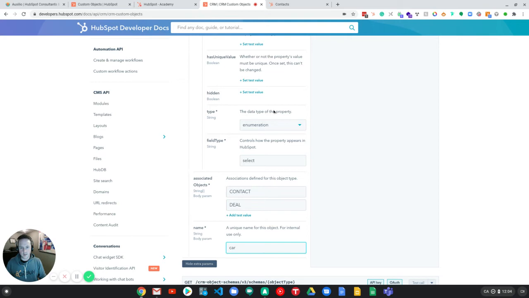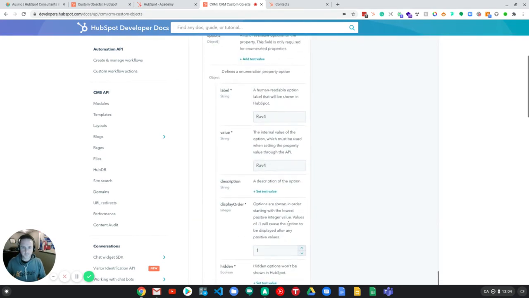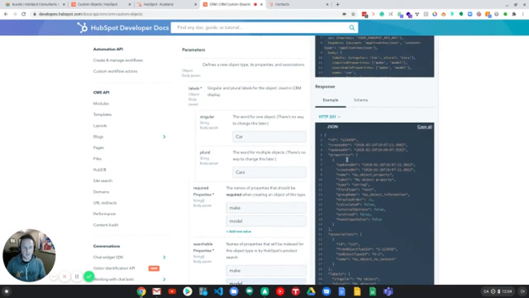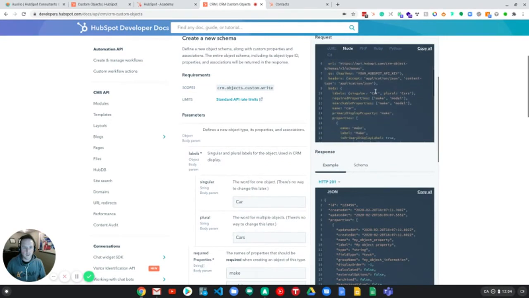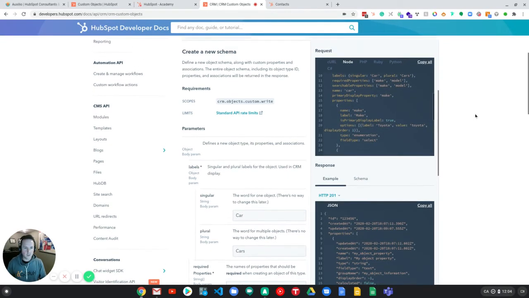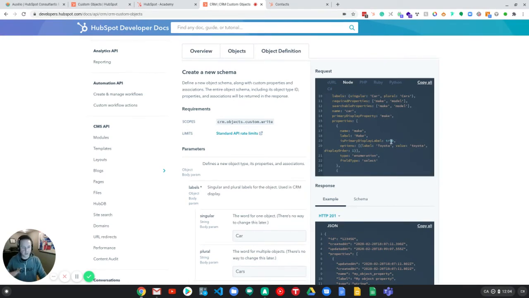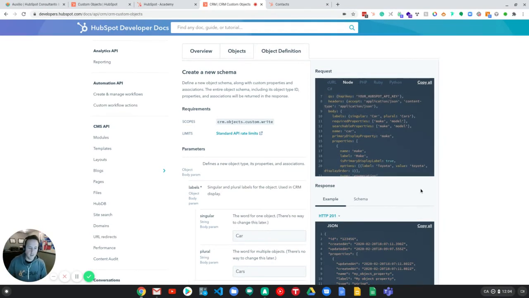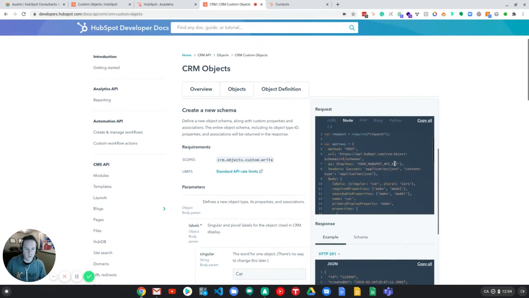So once I fill up all of this, I can scroll up, and then all the code here is updated with the information I filled up in the left sidebar. So I don't need to touch this. If I wanted to create a program that creates a car object, I would copy paste this code in my program. But since we just want to create our first custom object, the thing that we want to do is run this code.